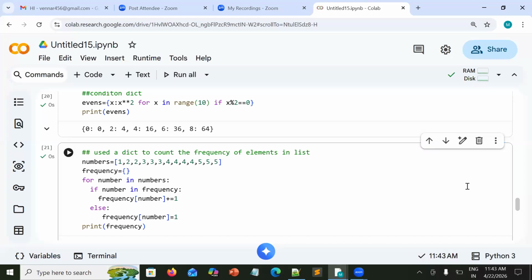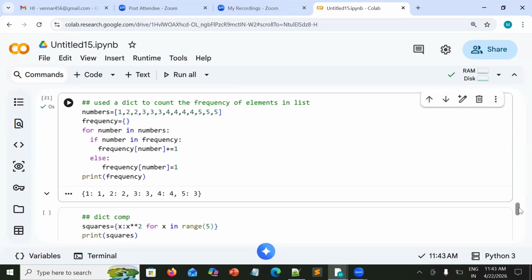Come here. So come down. You are able to see how many ones here? 1 appears 1 time, 2 appears 2 times, 3 appears 3 times, 4 appears 4 times, 5 appears 3 times.